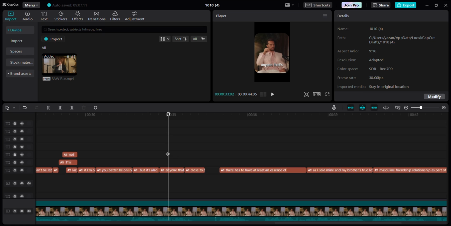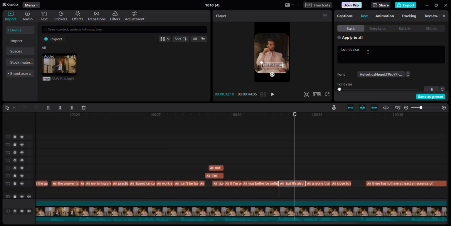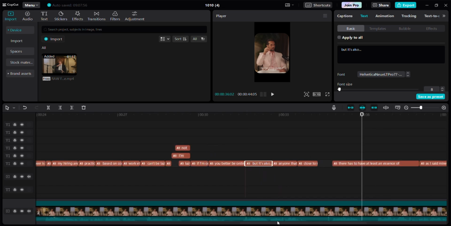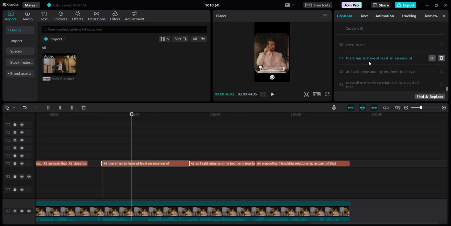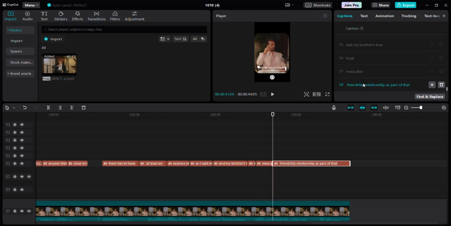Okay, now before we finish, let's just add some dots here. Now for the last part, let's go to the captions. For the last time, there has to have, enter, at least an, enter, essence of, as I said, mine, enter, and my brother's true, enter, loyal masculine, enter, friendship, enter, relationship, enter, as part of that.